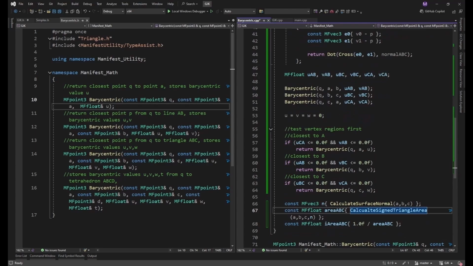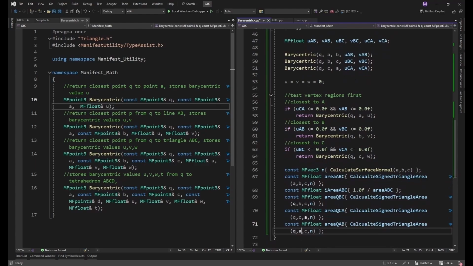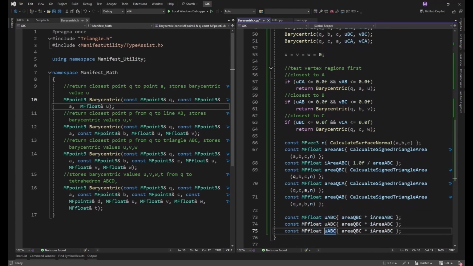Then we're going to calculate the three areas of the subtriangles, QBC, QCA, and QAB. Once we have those, we will compute the weights U, V, and W of the main triangle by multiplying the fractional area with the overall area of the primary triangle.